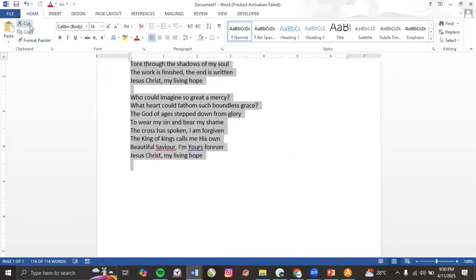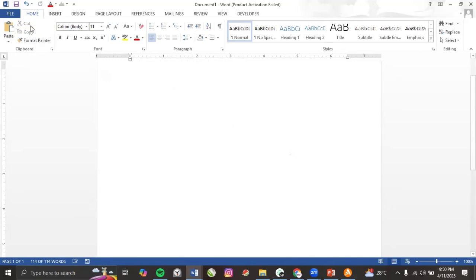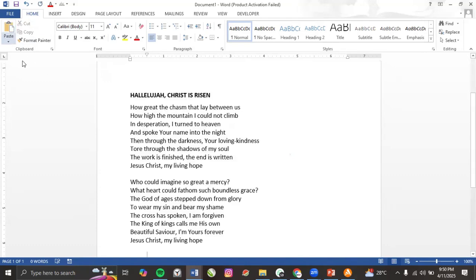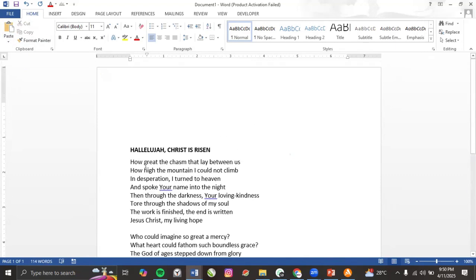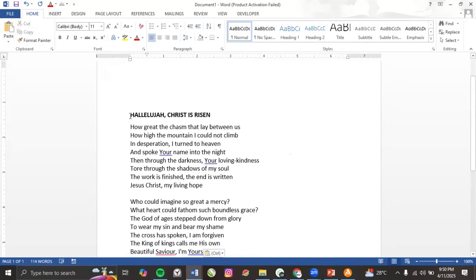I want to cut this thing away. Cut is like saying remove it completely. I cut it. Is this still there? No. But after cutting it, what do I do? I'll paste it somewhere else. I stand here. I want to paste it here. You can see where my cursor is. Then I click on what? Paste. You can see that it has been pasted here. What else can I do? I can copy this Hallelujah. Copy it.